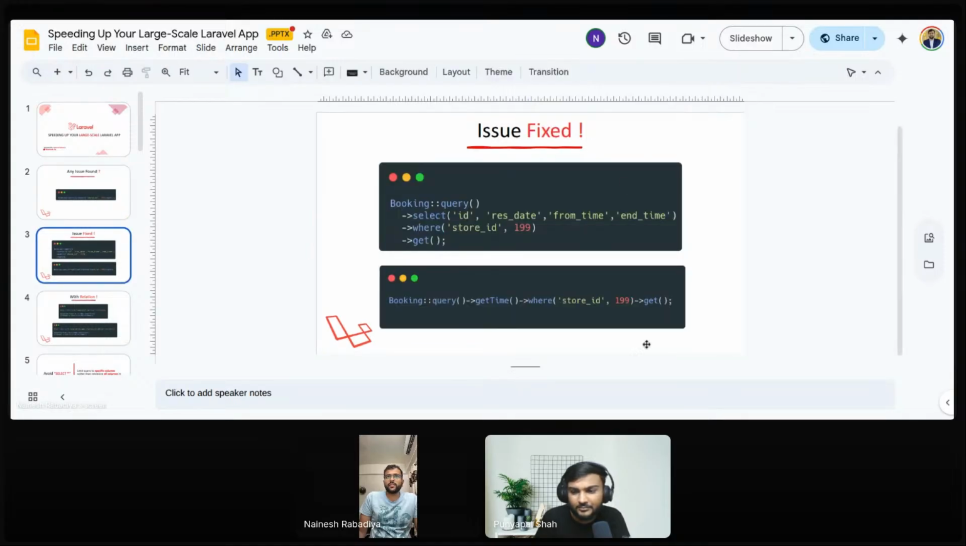So for example, in this case, I just need the resolution date, from time and end time for my booking. If I use it this way, it definitely saves my time. Let me give you an example. I'm running one test case in my code, which I already set up.